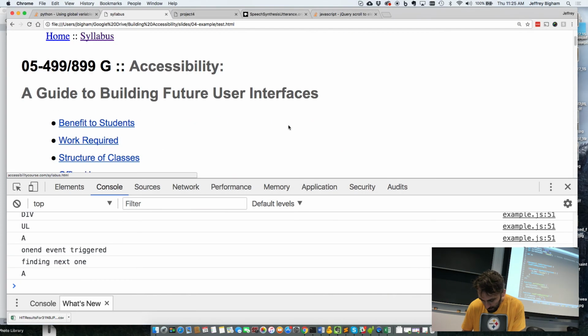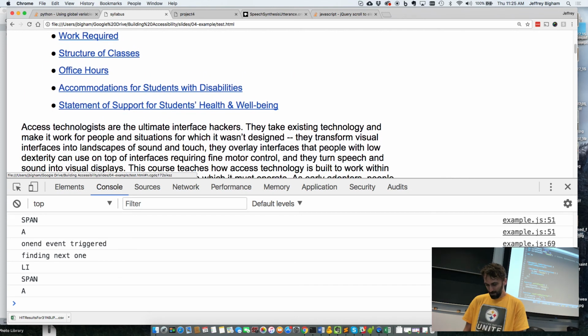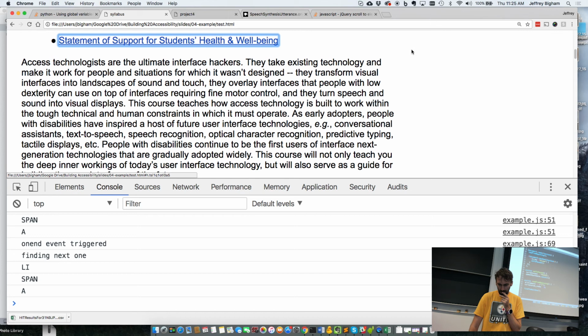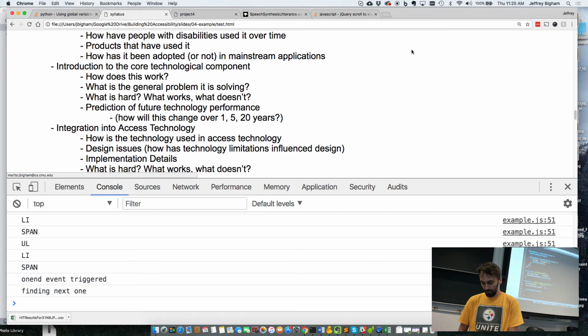Hall, syllabus, benefit to students, work required, structure of classes, audit size, combination, statement, jaded, how, product.